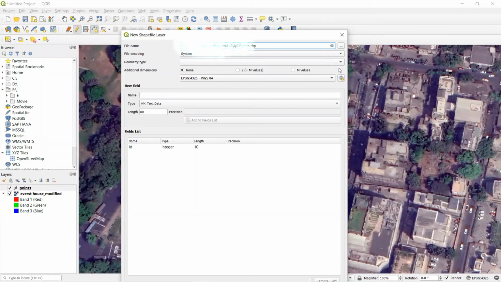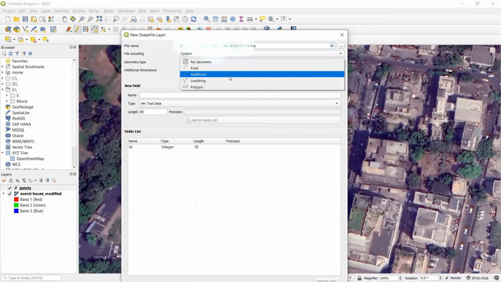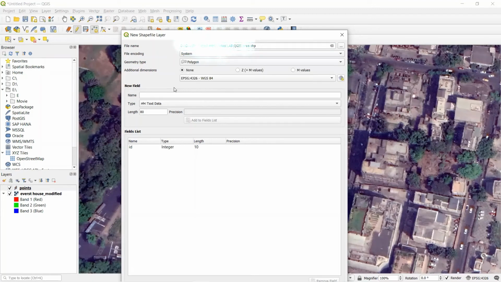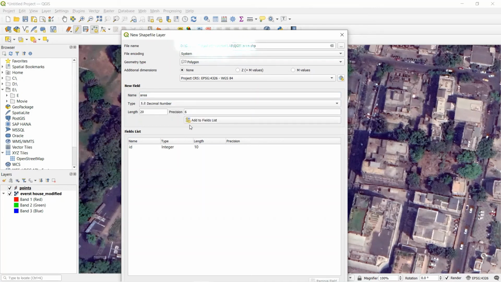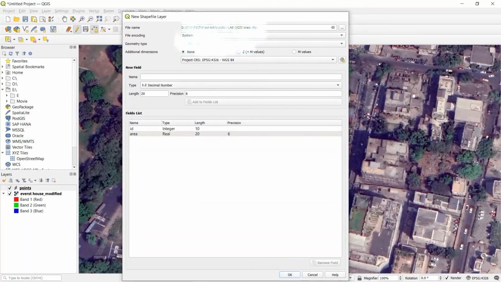In the geometric type, click this drop down menu and select polygon. In the additional dimensions, click this drop down menu and select project CRS. Enter the new field name, area. In the type, change the text data to decimal number. Click this drop down and select decimal number. Click the add to field list, then click OK.